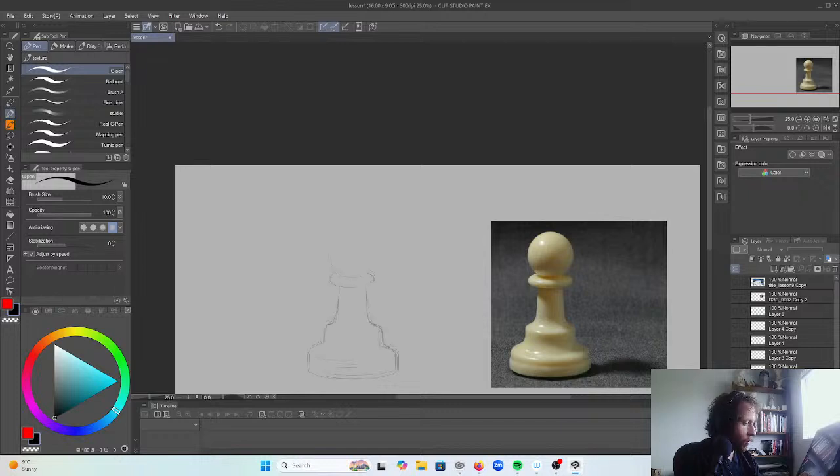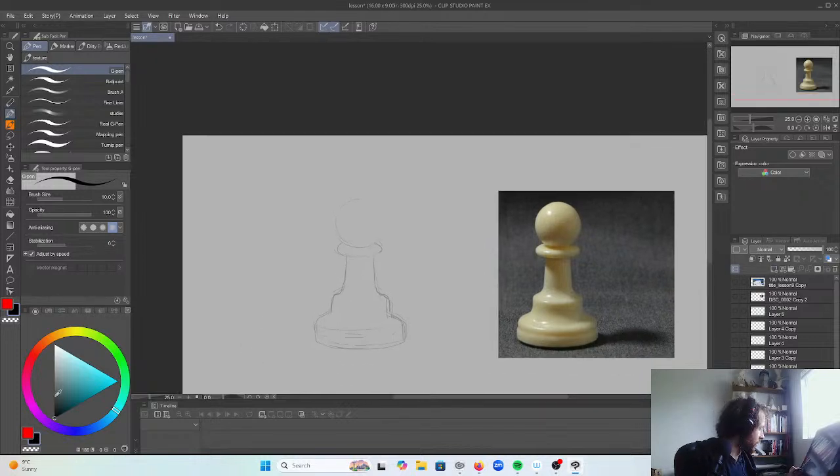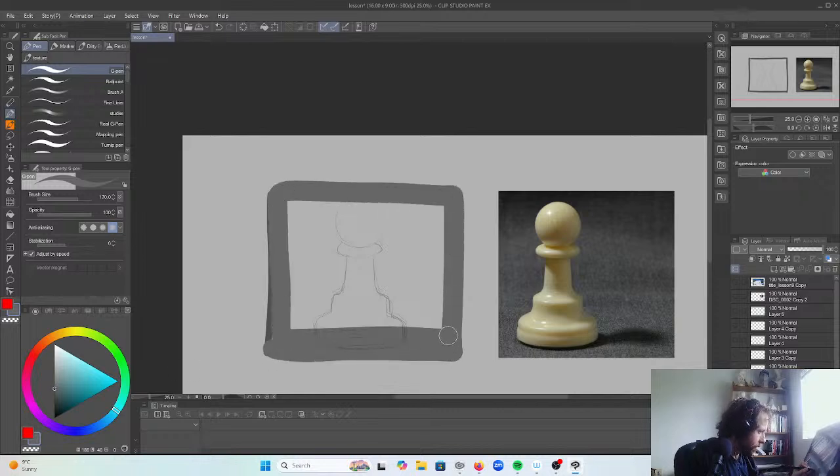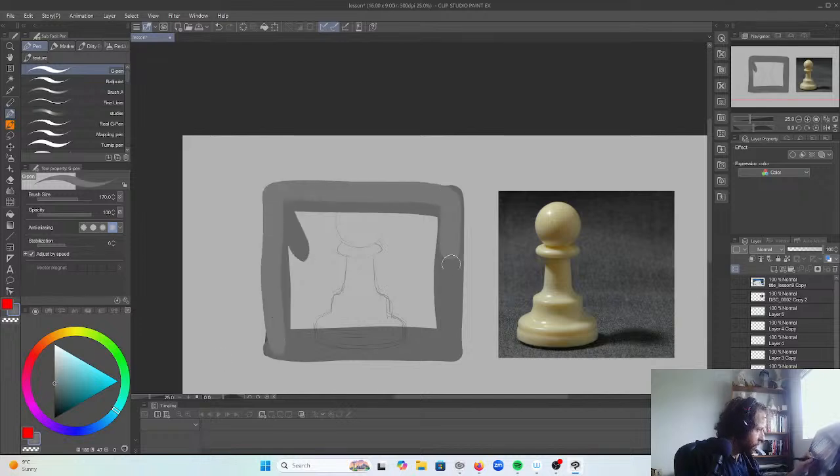So I will keep my proportions from last time. It's the same process, so I'm not going to do that again. And I'm going to start with a darker background, maybe not quite that dark. Yeah, something like that.